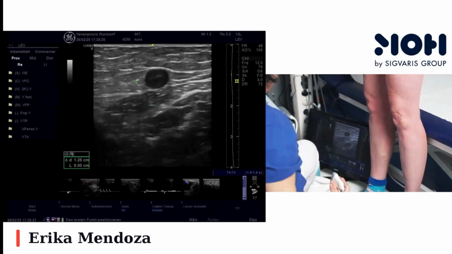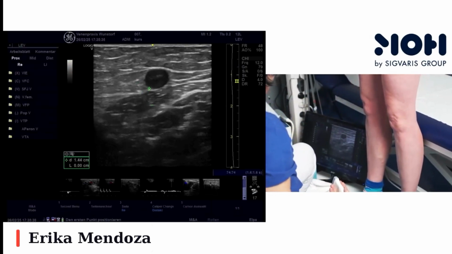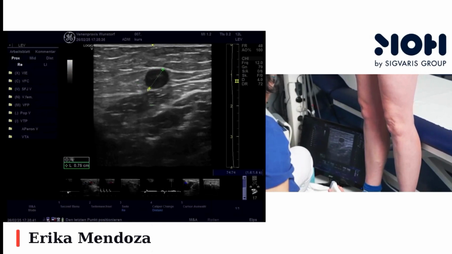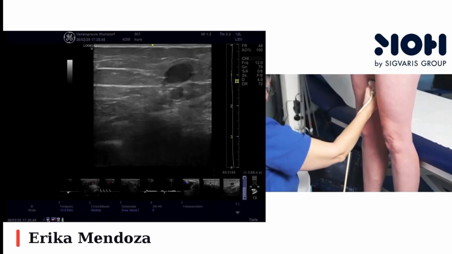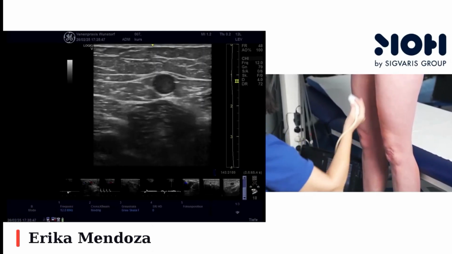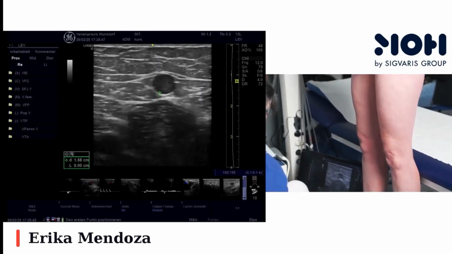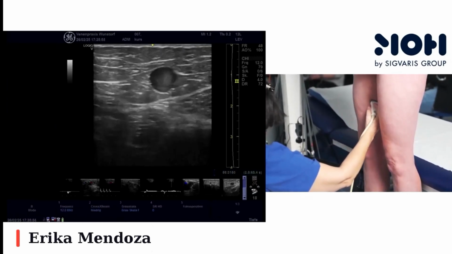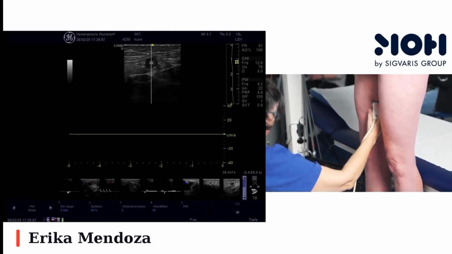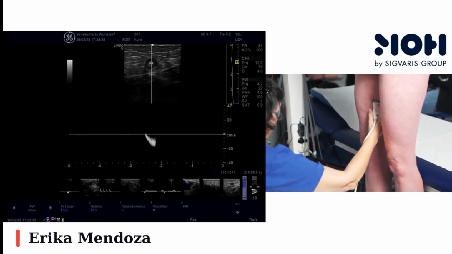And again, the vein is not too small here. In the groin, we have 7.8 millimeters. And at the proximal thigh, we find 6.5 millimeters. I will recheck here. Lift the toes.